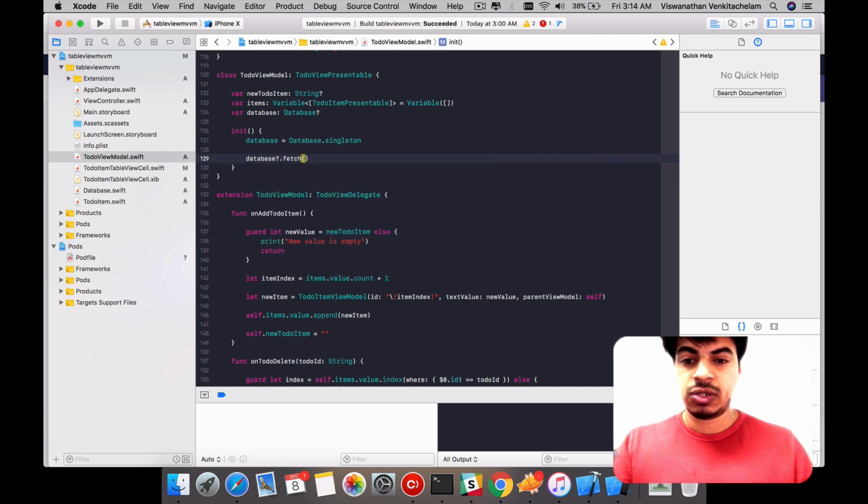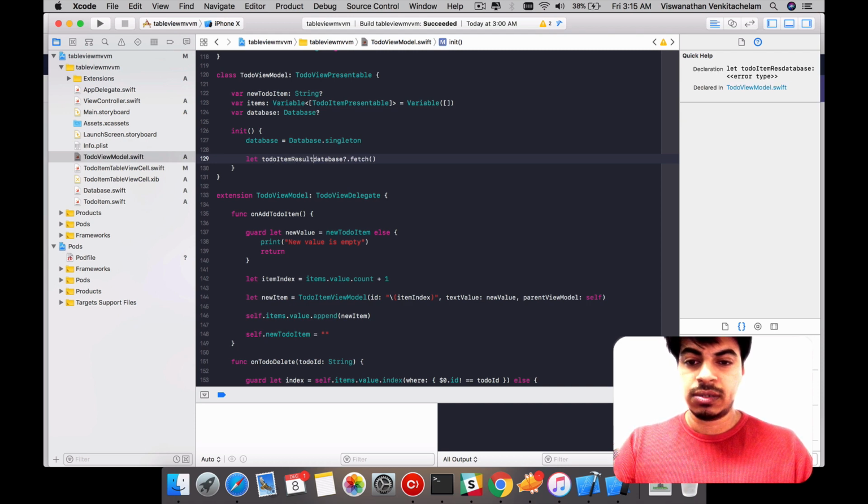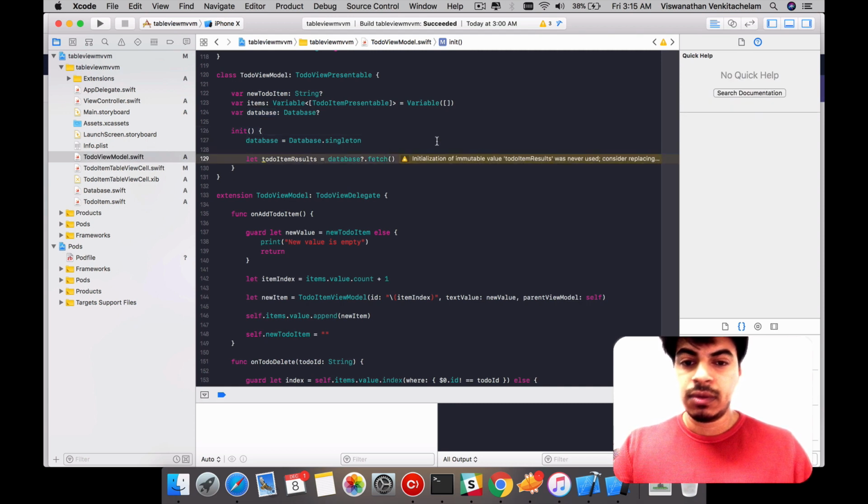Just call the fetch, and let's store it. So this is our to do item results. We're fetching it on init. We have it now. And what can we do with this? We only have the to do items.